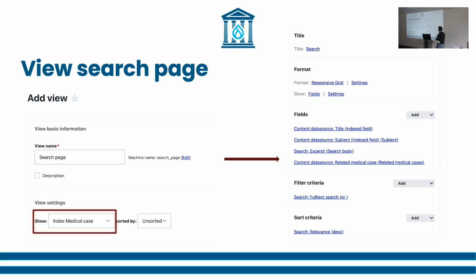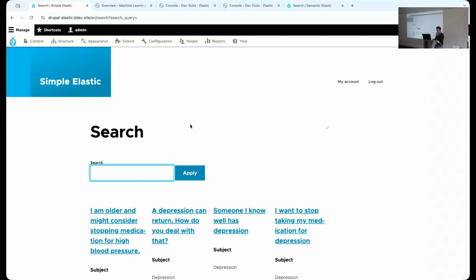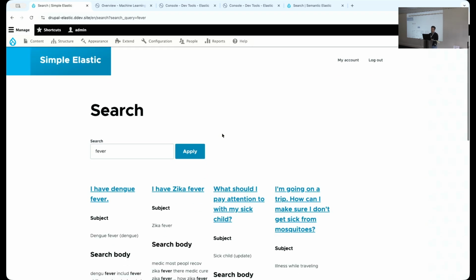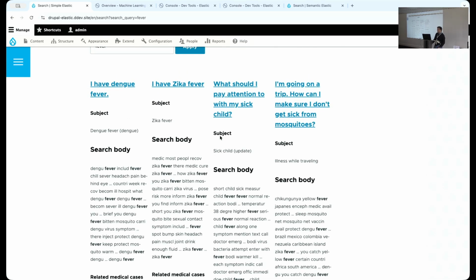And what is important here is the search excerpt, which is basically what Elasticsearch will return back. So, demo time. Here is the simple Elastic. We have set up Elasticsearch, and if we test, for example, "fever", then it's going to return content that has the word fever in it. So it is basically a keyword-based search, okay?